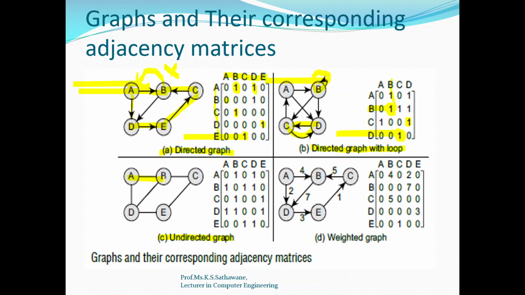If you are having an edge between A and B, then you can traverse from A to B and B to A. So the Ath row and Bth column will have 1. Similarly, the Bth row and Ath column will have 1.